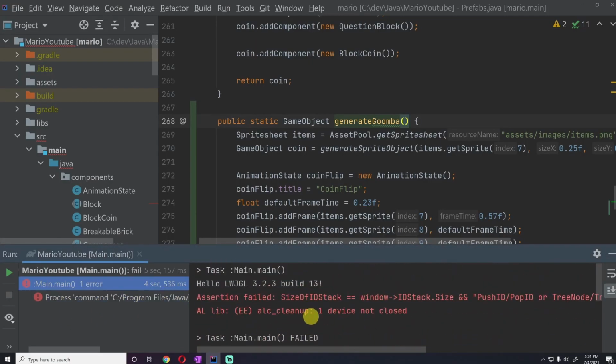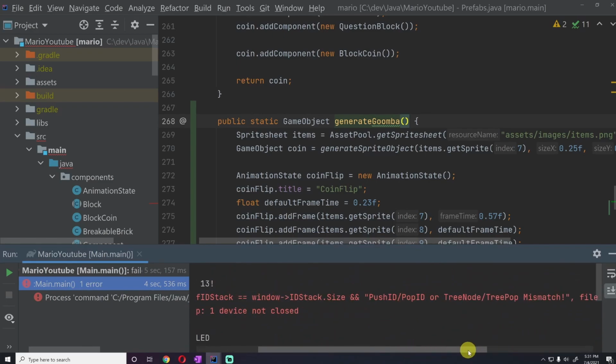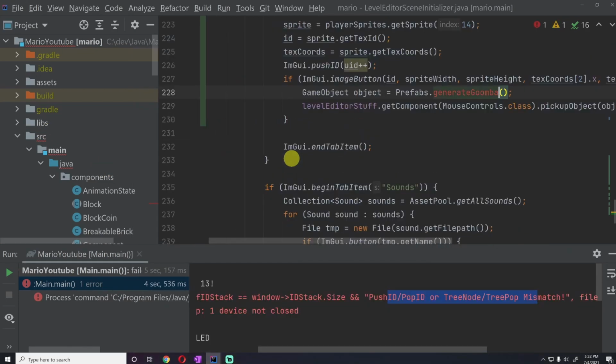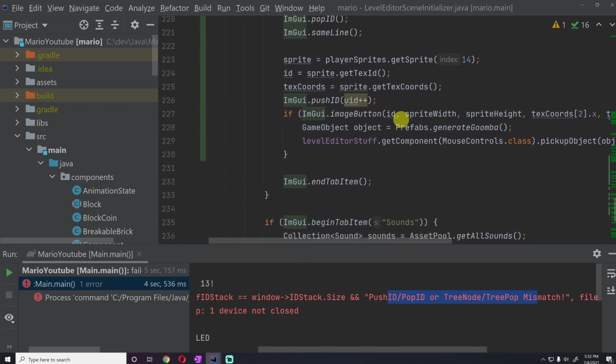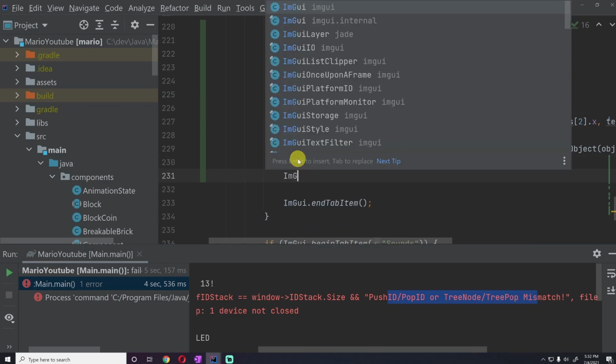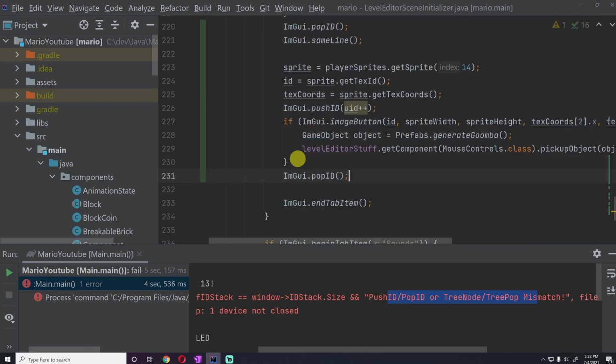See, this is why we test things. It says size of stack, window ID stack. We missed a push or pop ID. So it looks like I missed it. I thought I was being careful, but not careful enough. Let's see what I missed. So we have imgui end tab item here. Oh, and I see what the problem is. I never popped this ID. Always pop your IDs. Okay, so with that done, we should be good.